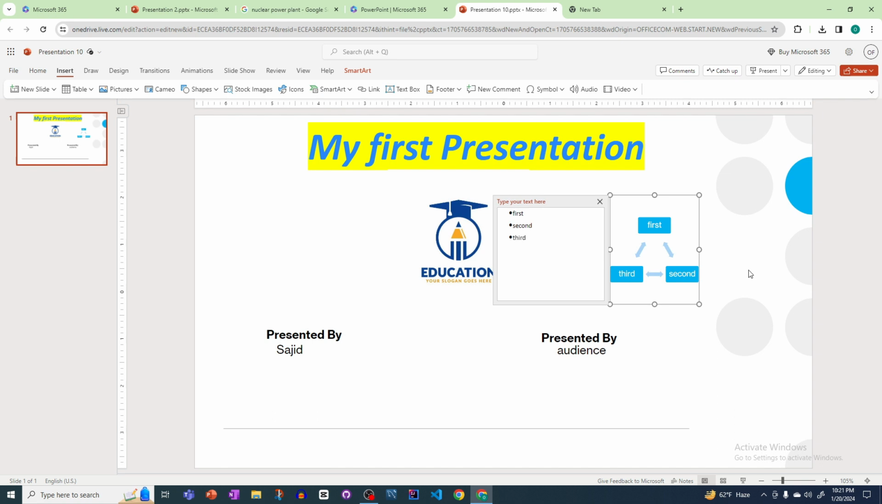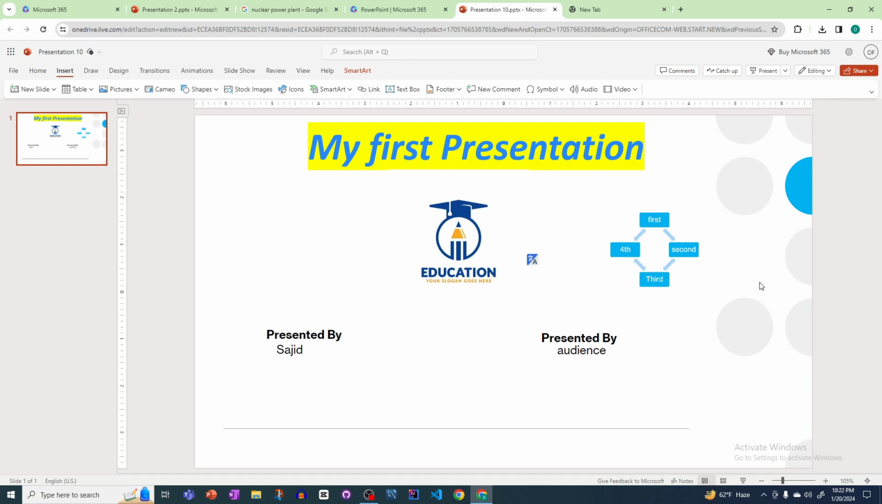And if you want, we can also increase the size of this illustration. For that we just click here, and if you press enter, you can see the size has been increased, and a new text box has been added here, let's say 4th. Okay, so that's the way we can add a smart art. If you need any further thing, then you can definitely do that.